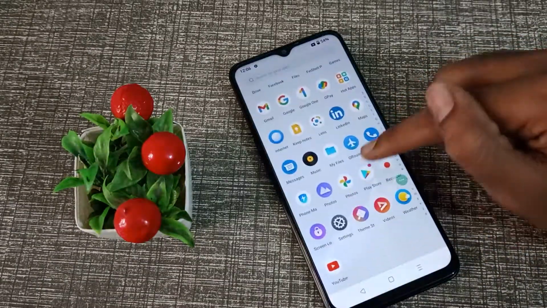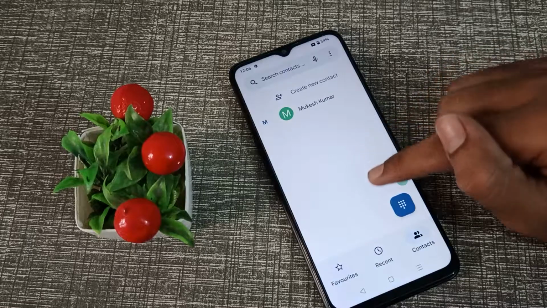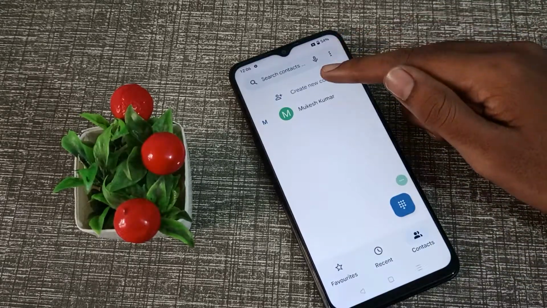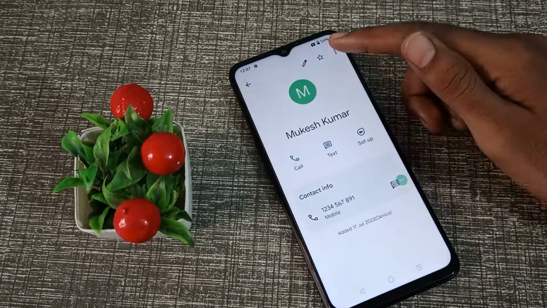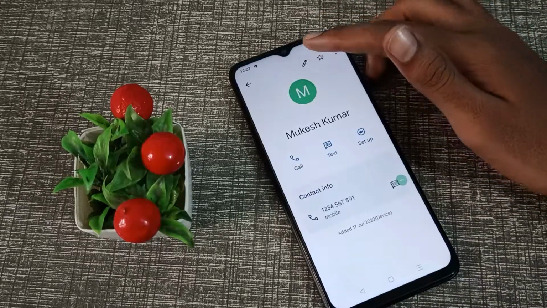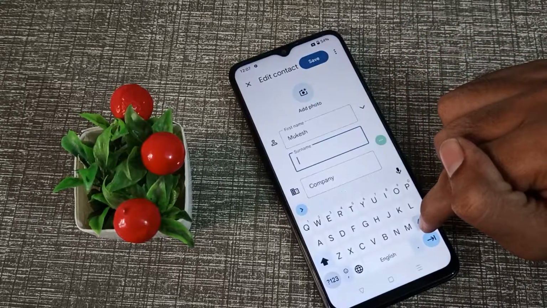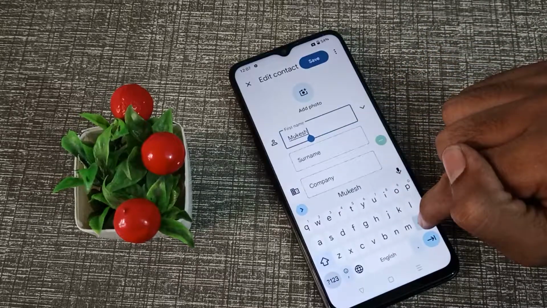So first of all, open your phone. Which contact number guys do you want to edit? For example, I am telling you this contact. Just click here. Then guys, you can see this pencil option. Click here. And guys, you can edit it from here. You can change the name from here guys.